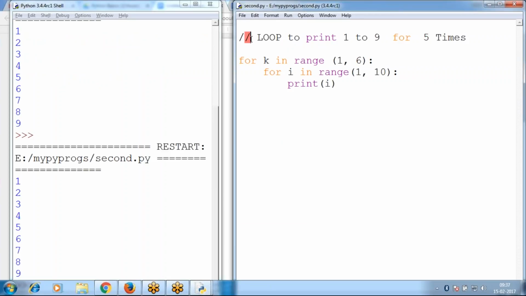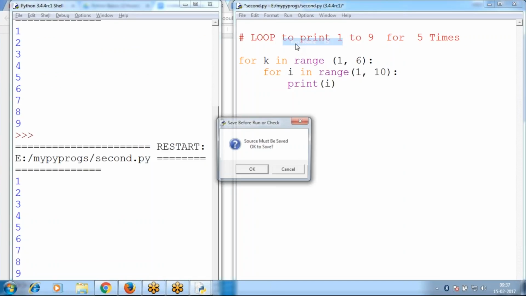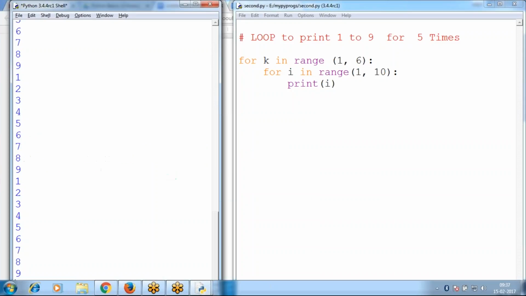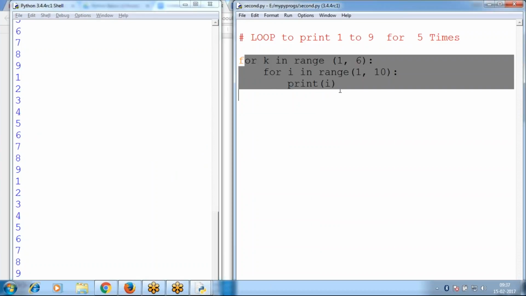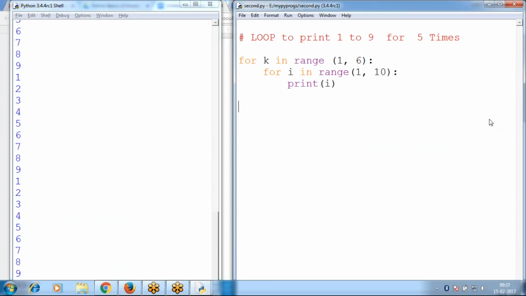Run module. All 10 values you are printing, 5 times. So this is a way how I can print a set of statements. Now, coming to the same program, we have the concept of functions.